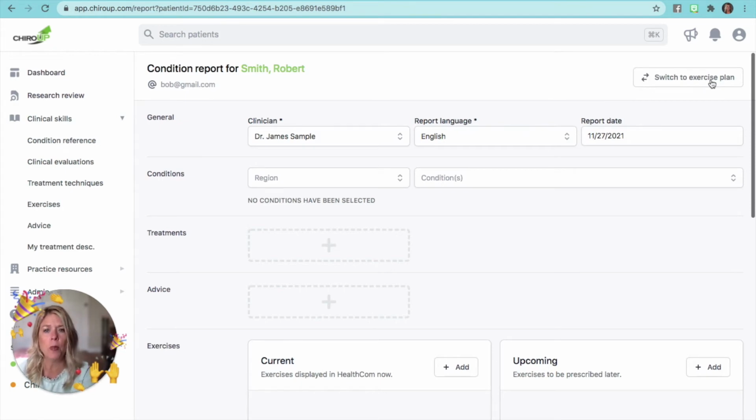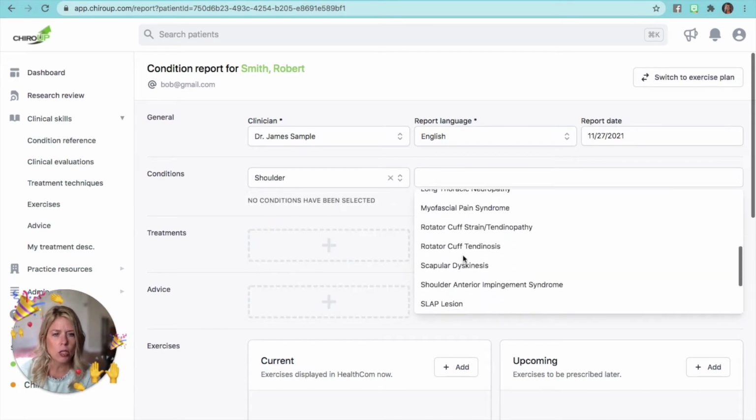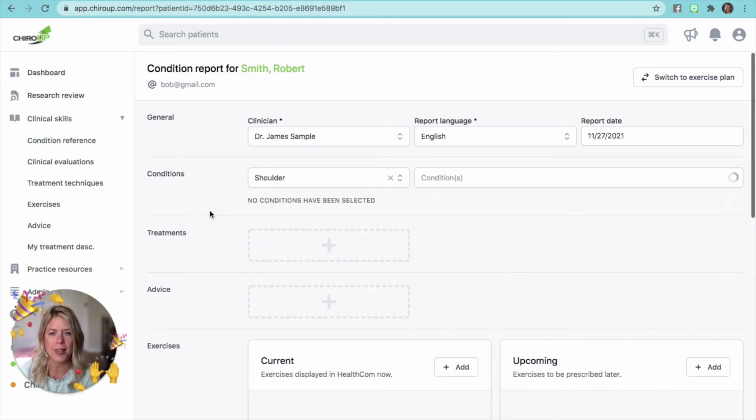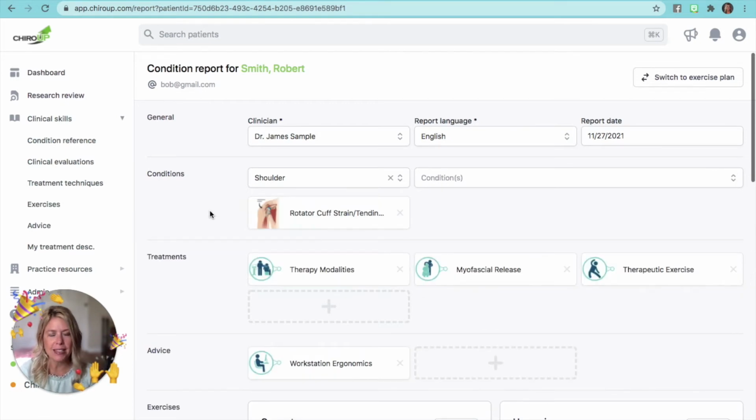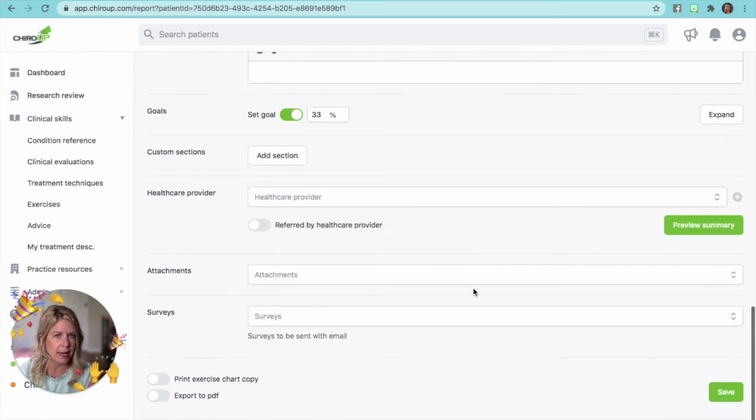So, condition report for Robert Smith, we're going to choose the region of pain. We're going to say shoulder, and then we're going to choose rotator cuff again. Let's go ahead and do that. Everything pre-populates for you. You're basically finished. You don't have to do anything else to complete this report except send it to the patient.